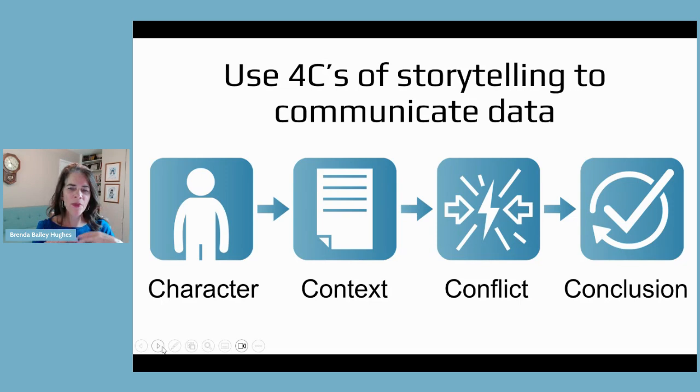So think of conflict in a more global way than in a fight between characters or something. And then, of course, we want to bring a conclusion to our story. We want to wrap up with either next steps or the meaning. What does this all mean to us? Or what should we consider the important aspects of this? So we've got to draw it to an end. Character and context can come in any order. Conflict needs to be sort of the center point of your presentation. And then, of course, the conclusion is the end of your presentation.